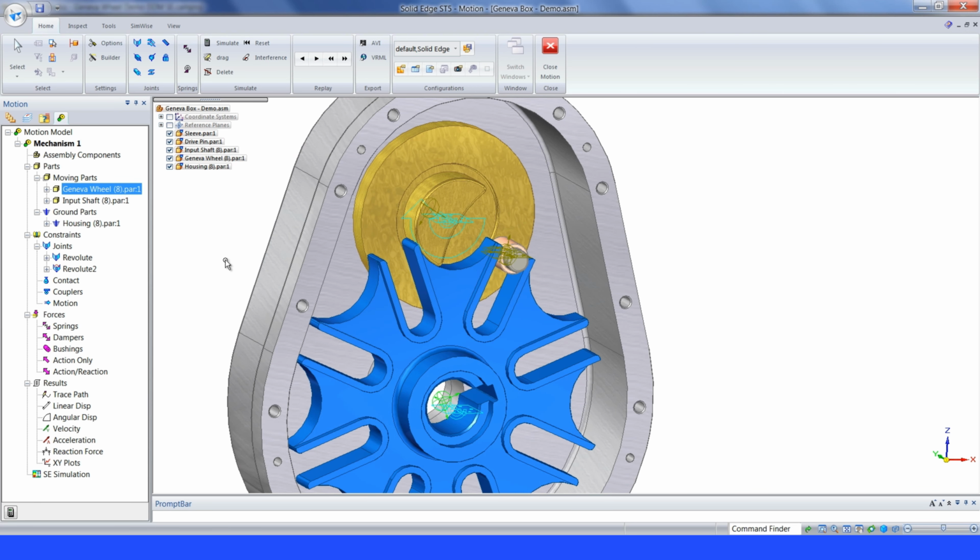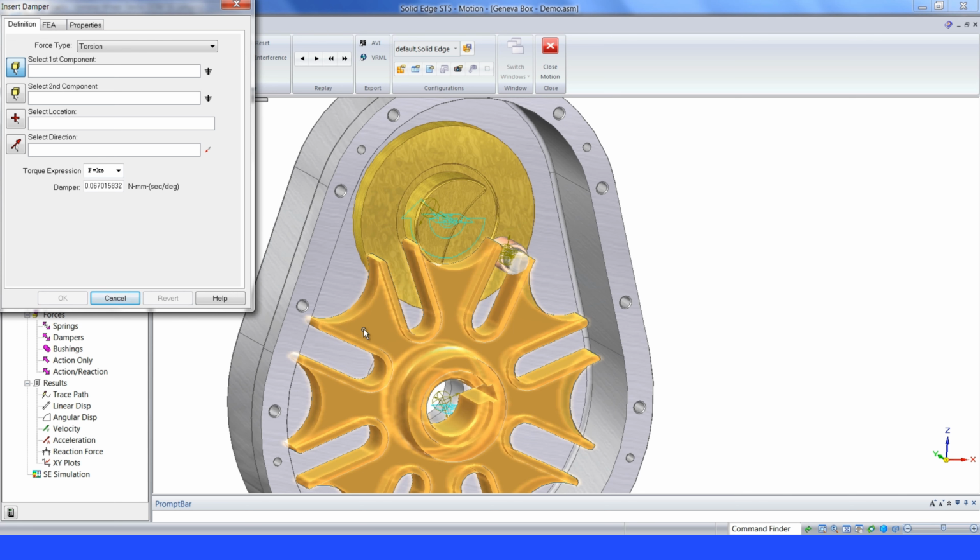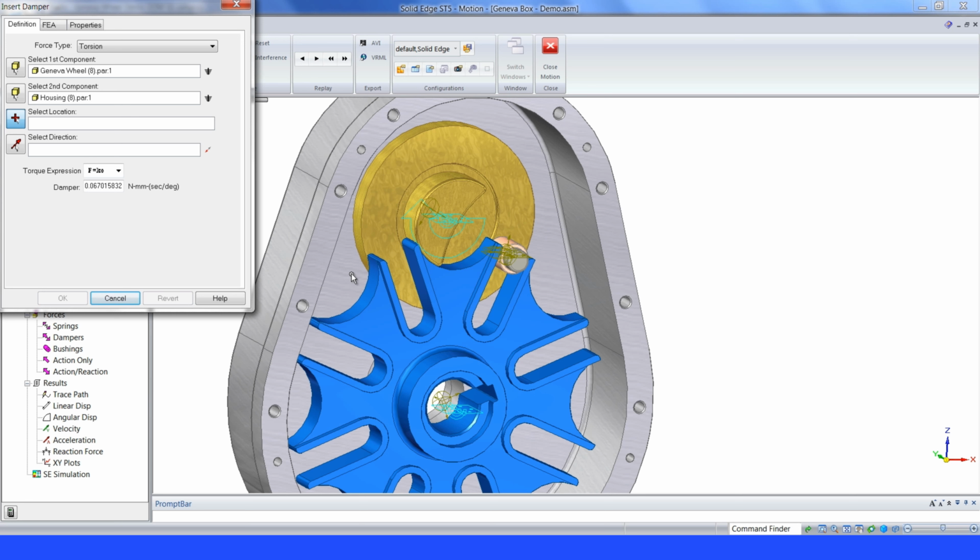Before we define the contact, we'll define a rotational damper attached to the Geneva wheel, which will represent some sort of an external resistance on the wheel. Right-click on Dampers, choose Add Torsional Damper. Pick the first component, which will be the Geneva wheel, second component, the housing, and just like we did for the revolute joints earlier, we can select a circular edge to define the center location of the damper, and then a cylindrical face to align the axis of the damper.